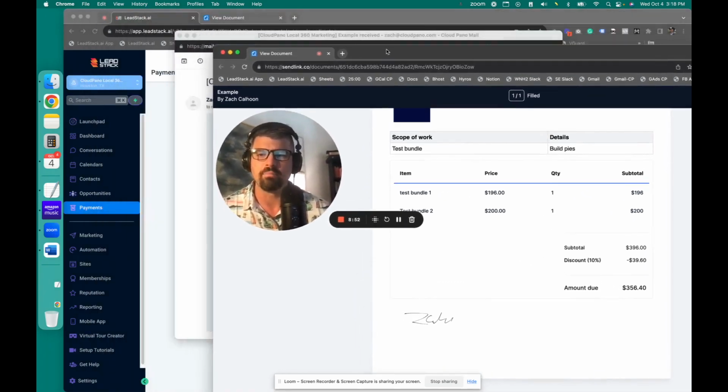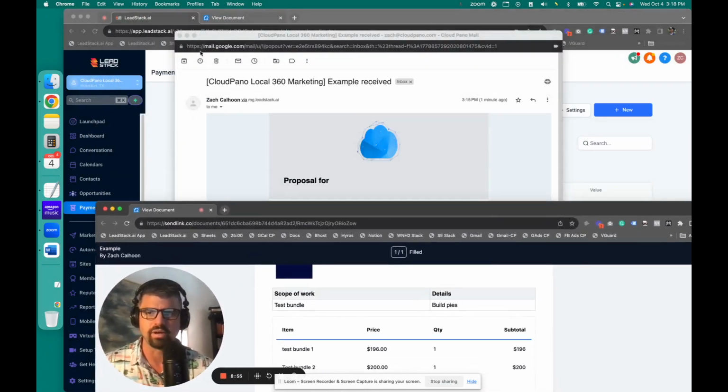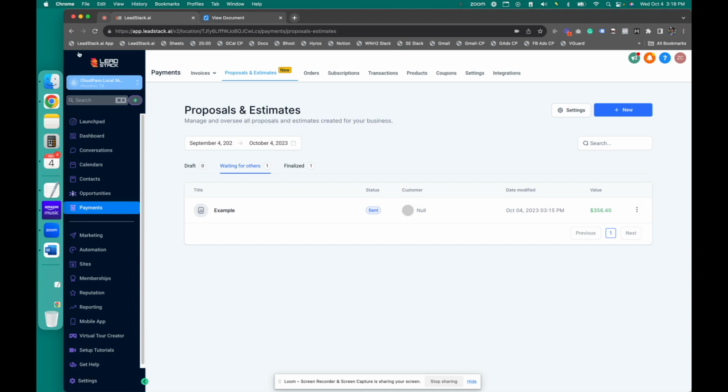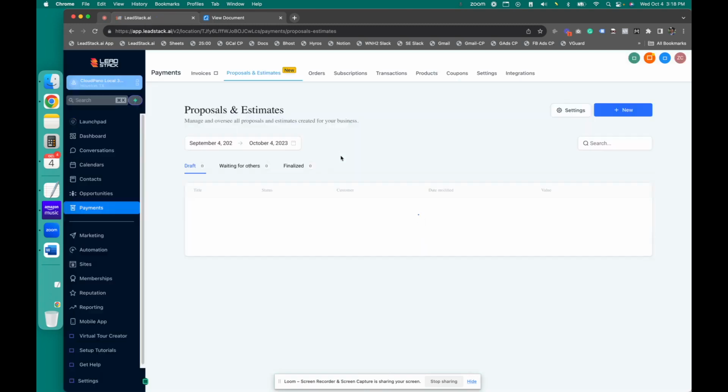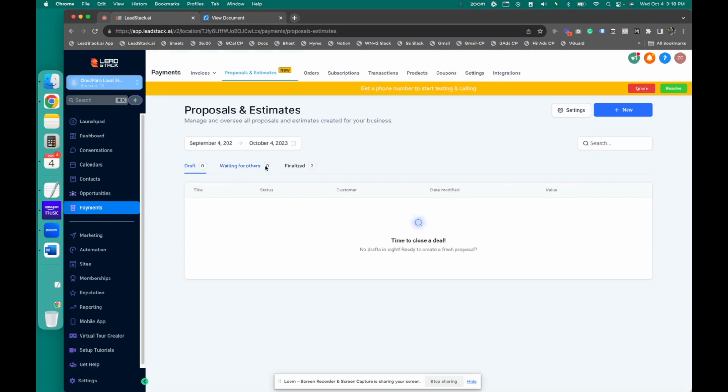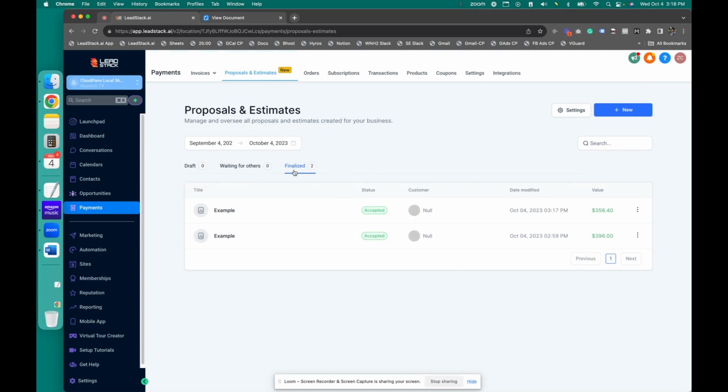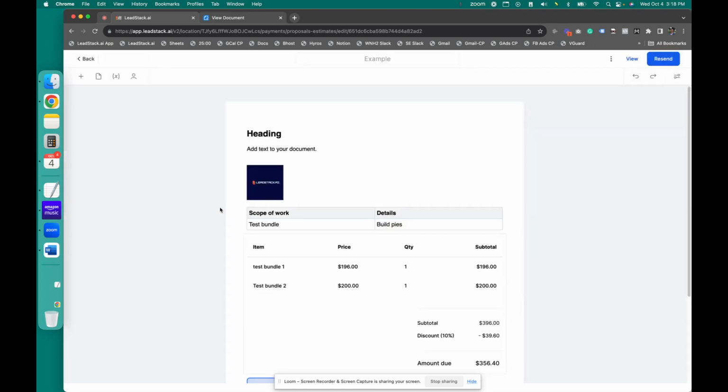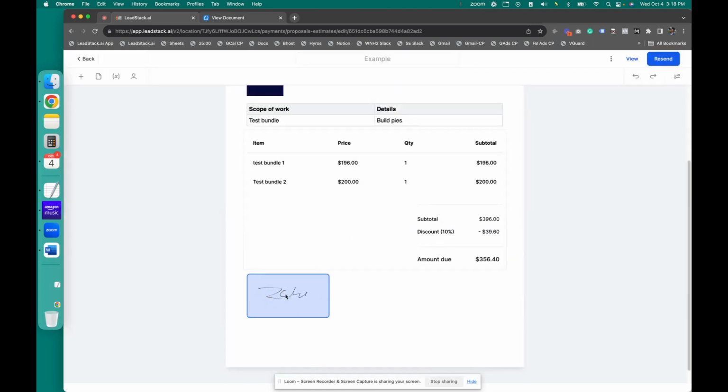So now let's open up our back end again, where we created all this awesome stuff. I'm going to refresh. Give it a moment and it will be here. And look, it says waiting for others 0. I'm going to click over here, but finalize 2 because I did an example earlier. And there it is. Boom. My 356 example has been signed. I can click it open and look at it. And here it is. It's been signed. Cool. Looks professional. Looks legit.